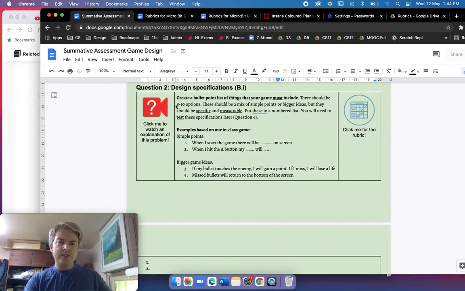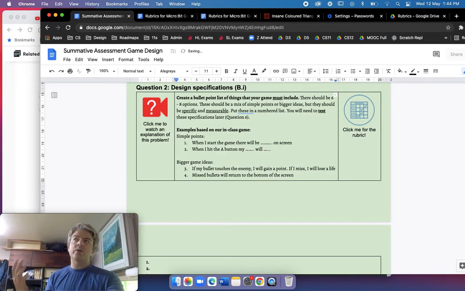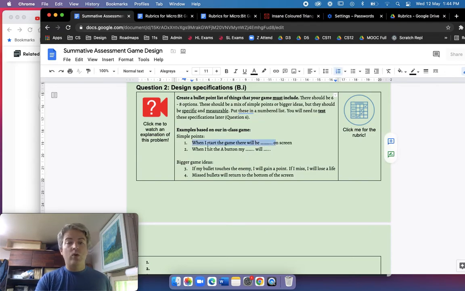There should be, and I was just thinking of this earlier, I'm going to say more like 6 to 8 options. So these are just things that you want your game to include. They can be really simple things, like when I start the game, there will be something on the screen. Or when I hit the A button, my character is going to do something, like what's going to happen when I hit the A button or the B button. These can be really short and simple.